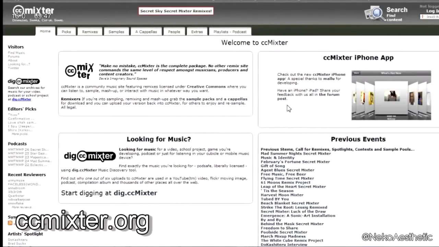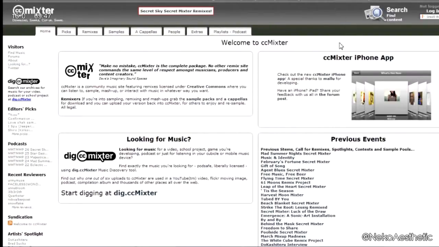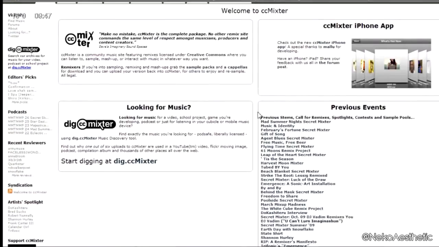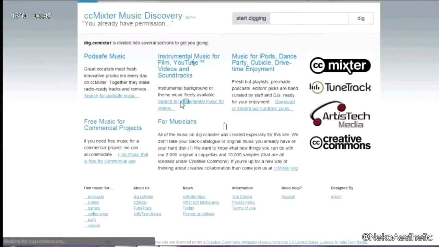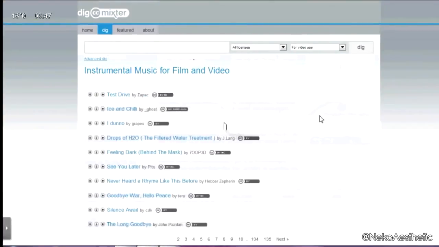ccmixter.org is a bit of an interesting one. It's actually a massive website with loads of different artists contributing all sorts of different content to the one site. However, if you're a YouTuber, you really need to check out the Dig CC Mixter part of the website. Within Dig CC Mixter, there's a section that's actually dedicated to music you can use for YouTube.